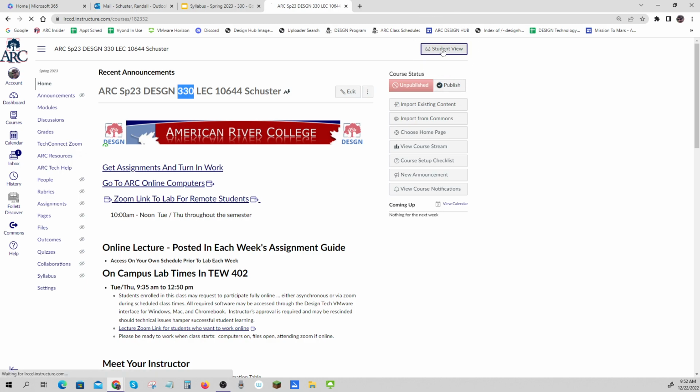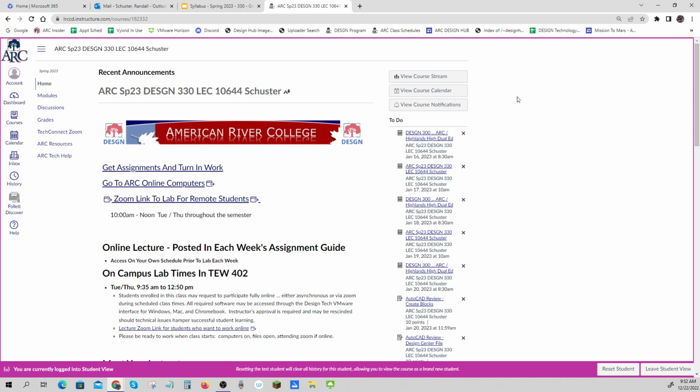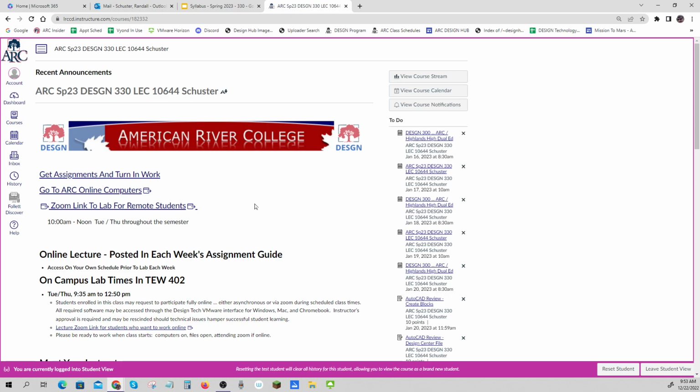So let me go into a student view so that you can see what it looks like, at least on the front page. And of course, all of this stuff over here, I would turn off if I were you. I don't think you need all this to-do list and things, but you'll see that basically on your upper left on your navigation bar, there's a few things. There's the home page, modules, discussions, grades, Tech Connect Zoom, ARC resources, and Tech Help. If you want to hide those, it's the three little bars up on the left.